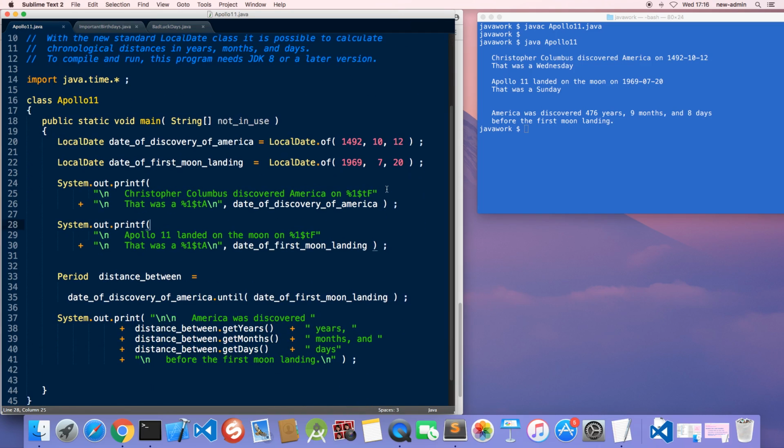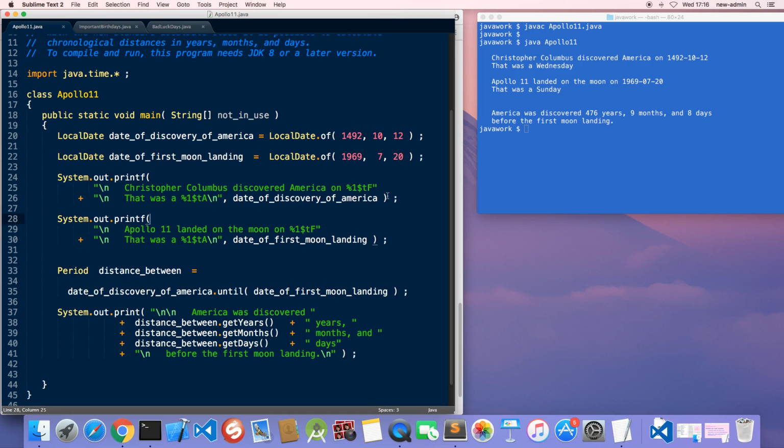So let's take a look at this source code. This is a quite short program, and here we first create two LocalDate objects. These are the names that refer to these objects. So there is the date of discovery of America, and in this LocalDate class there is a method called of, and with that method you can create the LocalDate object, so that you give first the year, and then the month, and then the day of the date. So here I give these parameters for the of method: there's a year, there is the month, and there is the day of the month.